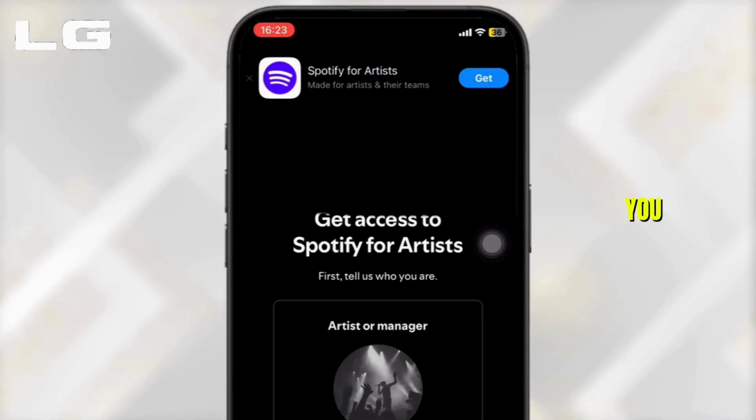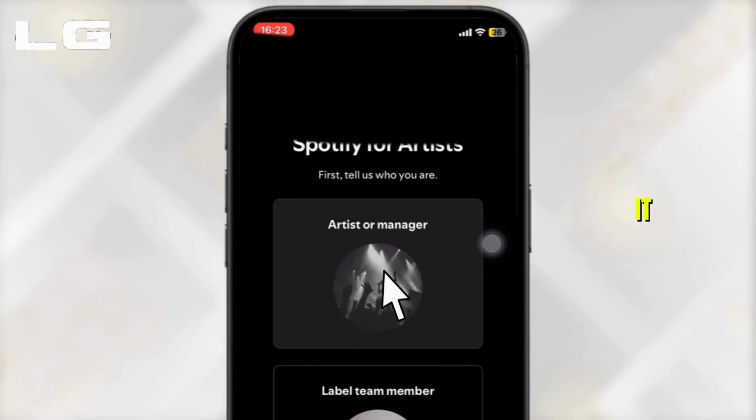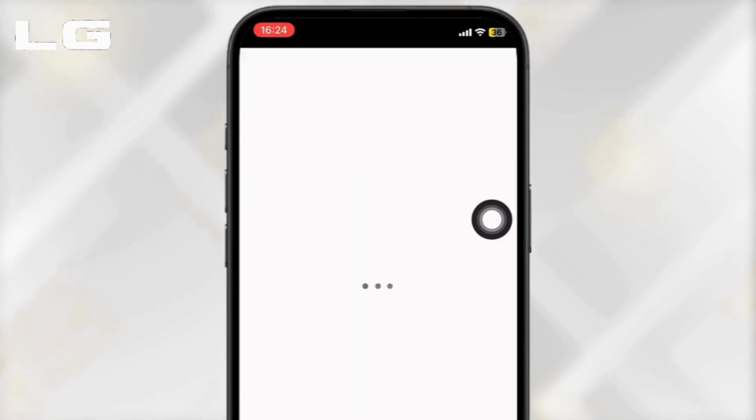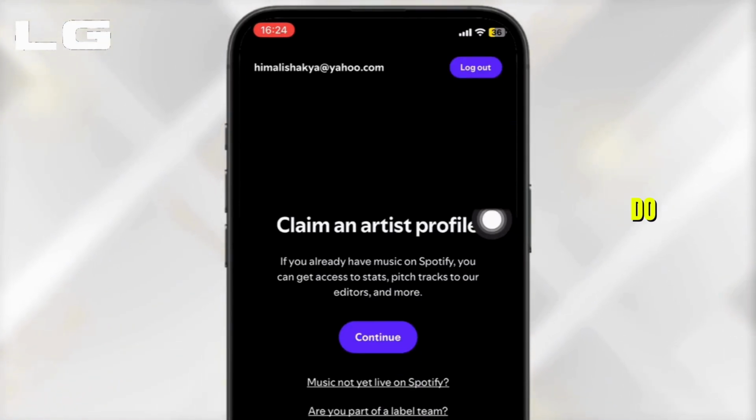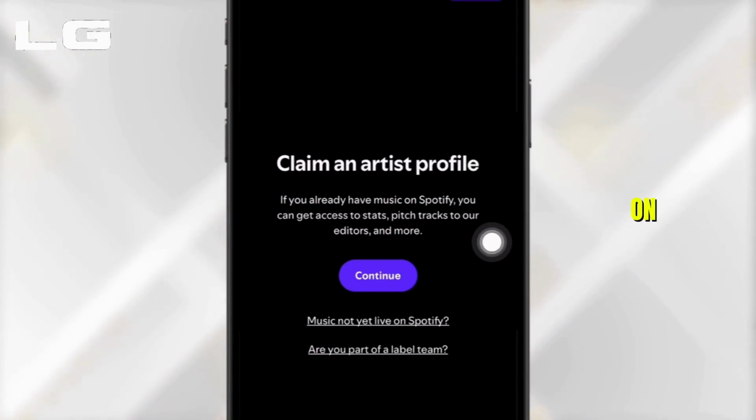Once you're on this page, you will see the option where it says Artist or Manager. Click on it. If you do not have any of your music live yet, then click on Music Not Yet Live on Spotify.